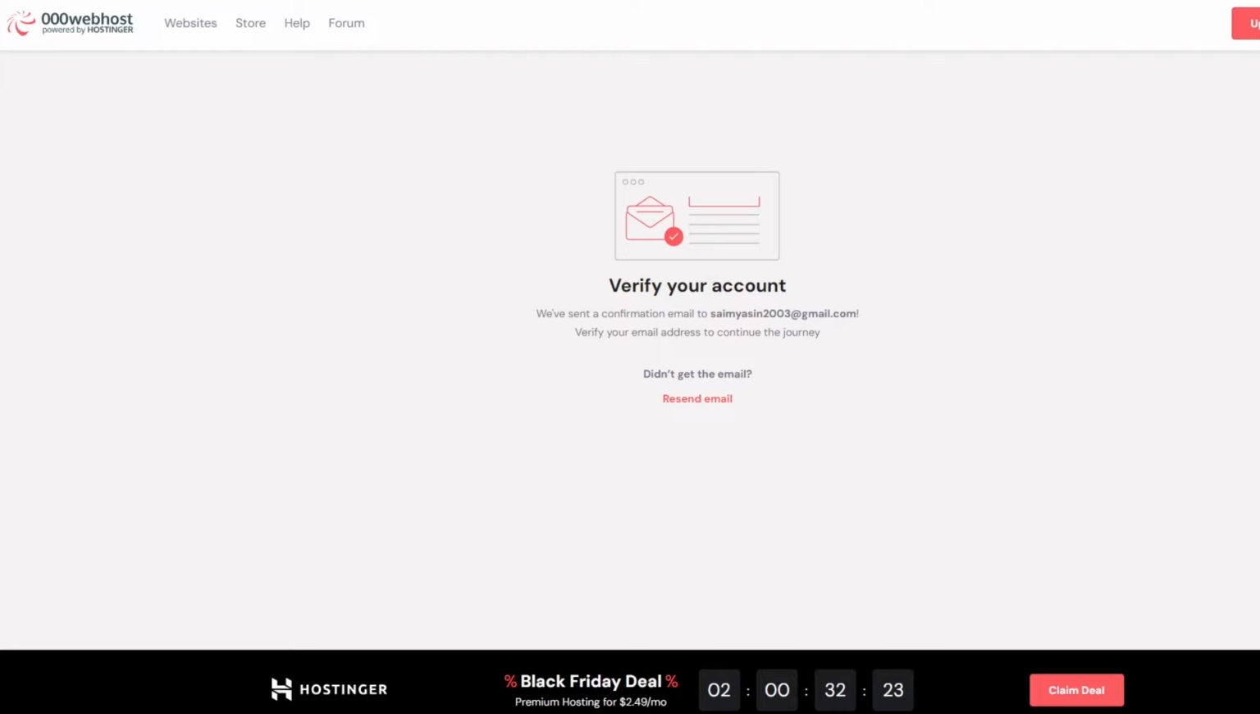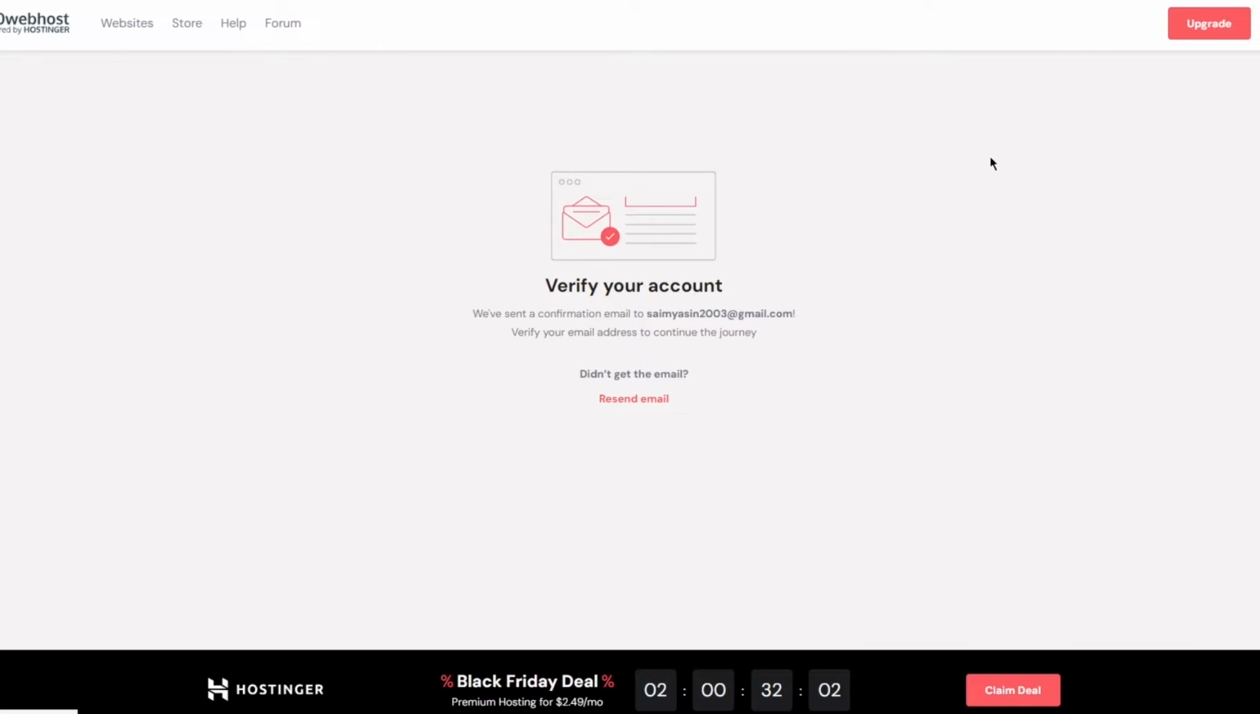Now, once you're over here and verifying your account, it says to verify your actual email, so I'm just going to go ahead and do that real quick. I've verified my email through my phone. Once we've done that, I'm going to reload this page and it's going to take me to the actual onboarding.